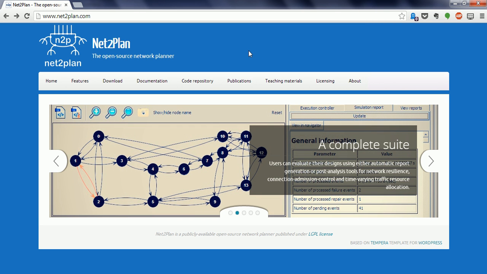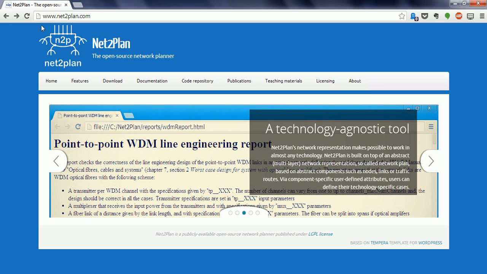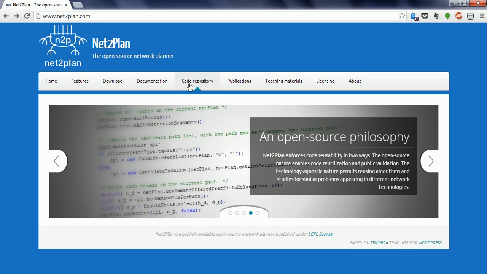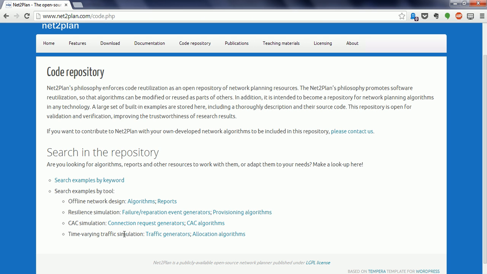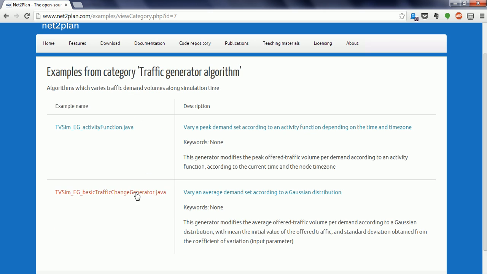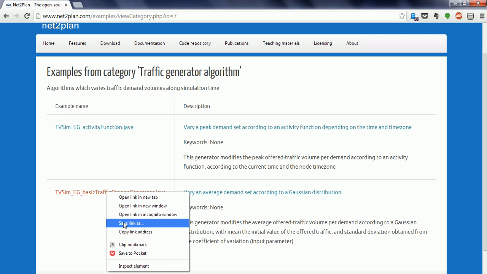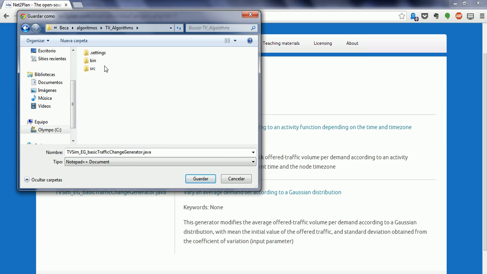To download the source code of the algorithms, or even the source code of Net2Plan, go to the website net2plan.com. We will go to the code repository section. We will browse to the time varying traffic simulation and traffic generators. You can see here the name of the algorithms and the description. Just right click on the algorithm, save link as, and locate your project folder, the SRC subfolder of your Eclipse project, and just click on save.